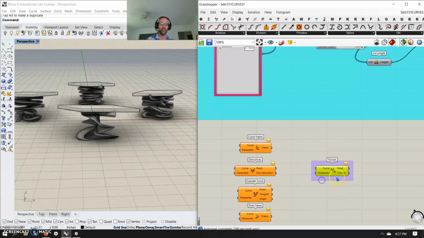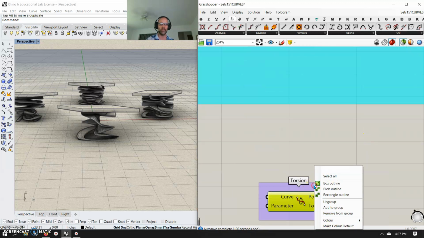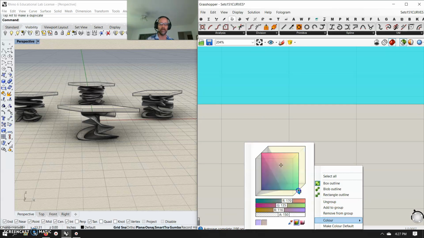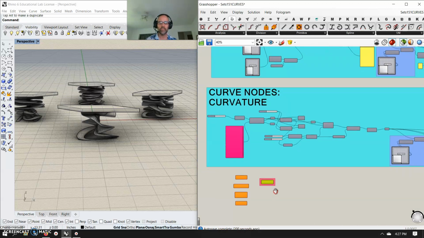And I'll just put that in a little group here and give it a little color. Well, sometimes when you only have one node, it's hard to get the color correctly. Let's pull it down in the red and give it a little danger red, because that's going to be a fun one to play with. So we'll just keep going with this.